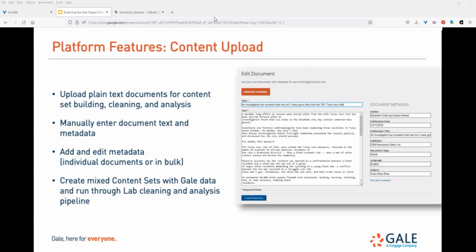You can add your own content, you can build data sets with it, you can clean the data sets and analyze it. So you can bring your own material, and you can combine it with Gale Primary Resources material as well, which I really like. You're going to be spending some time creating that content set, getting something that's worthwhile to search. So it's very good. While you're going through here, you can also enter your own metadata, and there are fields for that, so you can keep track of what it is that you're searching and what you can retrieve as well.